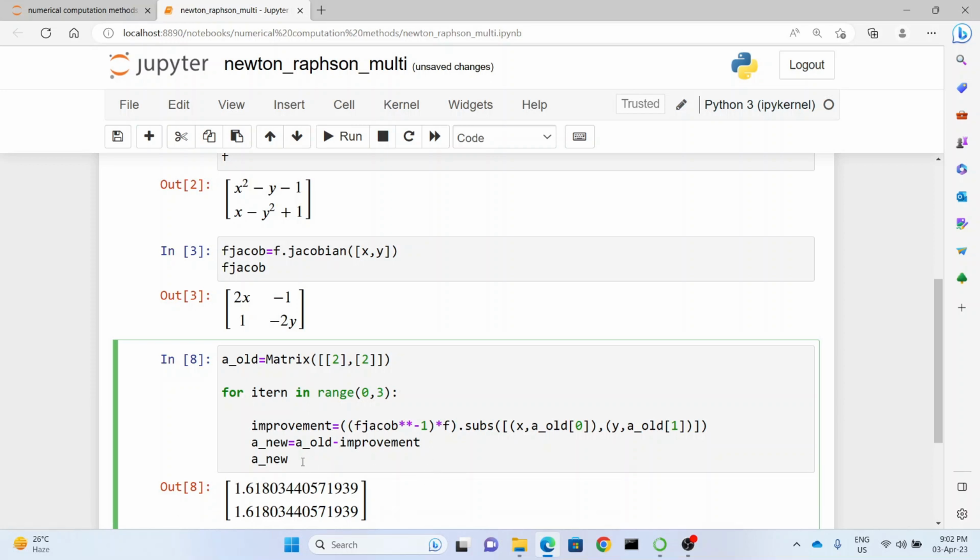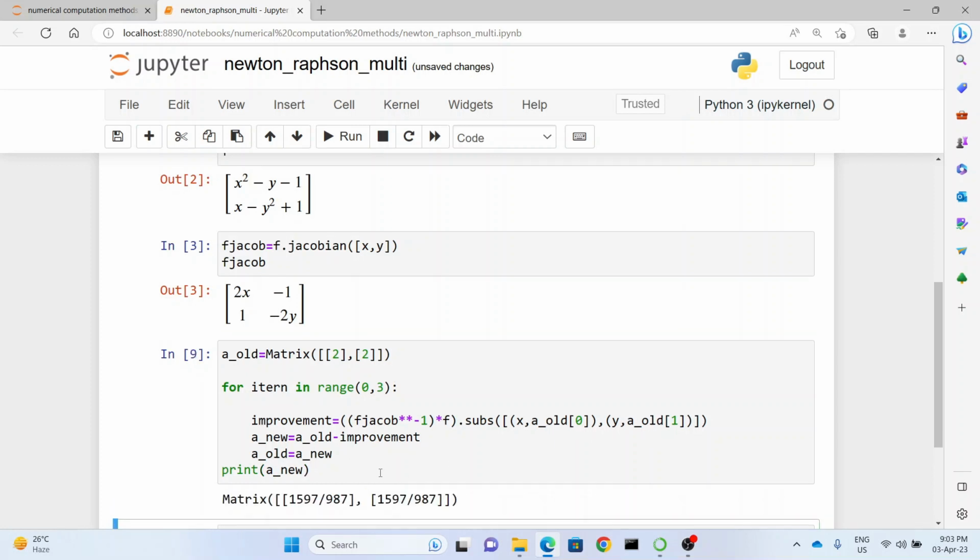There we have it now. The A old will be equal to the A new for the next iteration. And finally, let's print out A new after 3 iterations. And let us see what do we get.